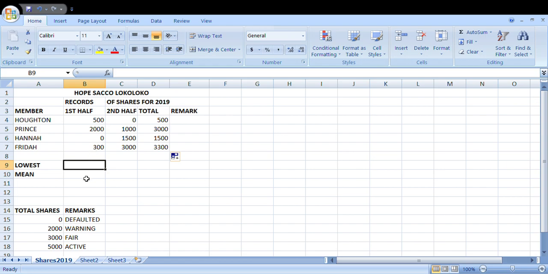So we'll use the min, meaning minimum, equals min, open the bracket, from this point to this point. So click here, we drag it to this point, like that, press enter. So the least share for the first half was 0. Now if you want to get it for the second half, you drag it from this point. So for both halves, the lowest share was 0.